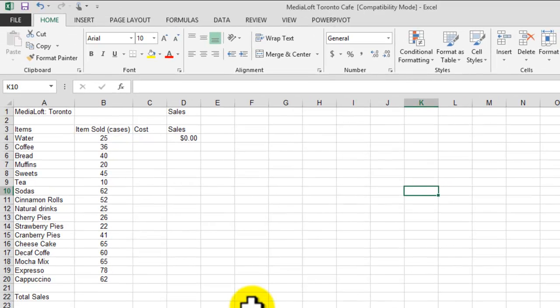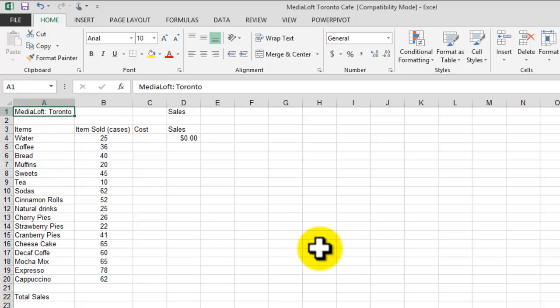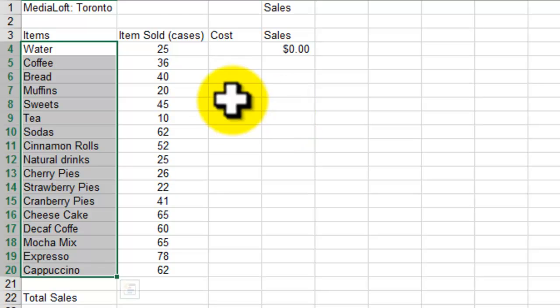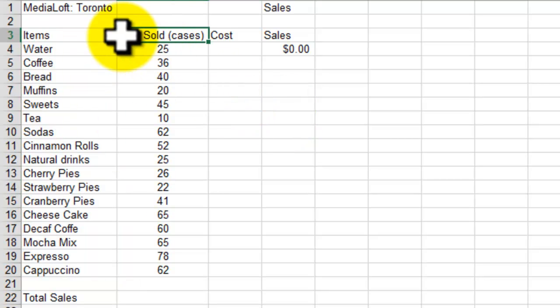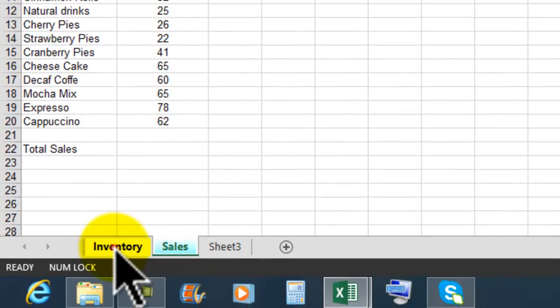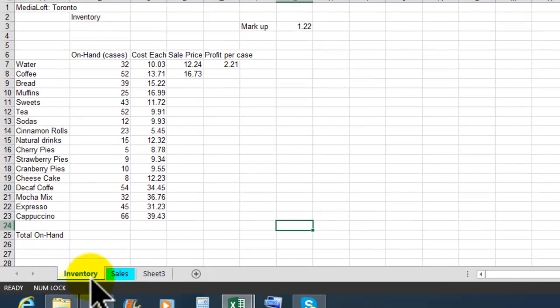Now, in what other scenario could it be used? Inventories. This is another company, Media Love Toronto. Here's a list of items that this particular company sold. We have how many cases they have on hand, then we get the cost, and then the sale price. In this particular sample, we have the inventory on this spreadsheet, where we have the sale price, profit per case, etc.